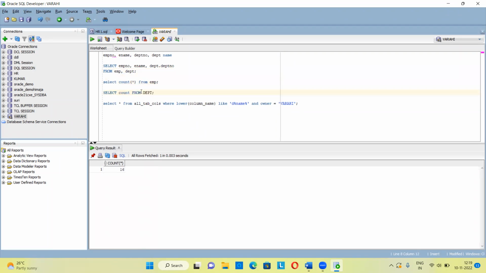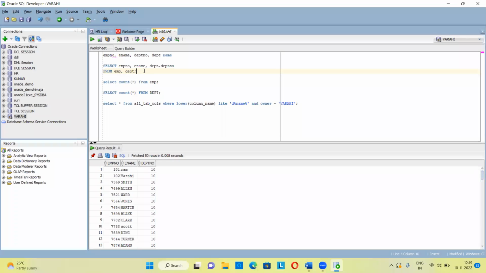And what is the count in DEPT? Only 4 records. But instead of getting 16 records, 16 employees, now after adding this DEPT table, I'm getting 64 records. So what can I do now? What is going on? We'll see.